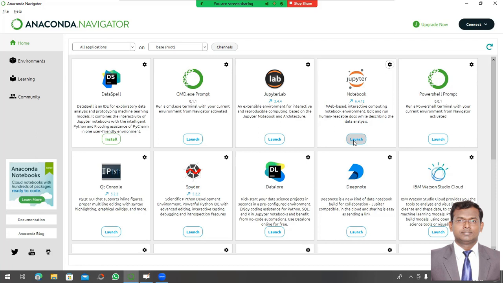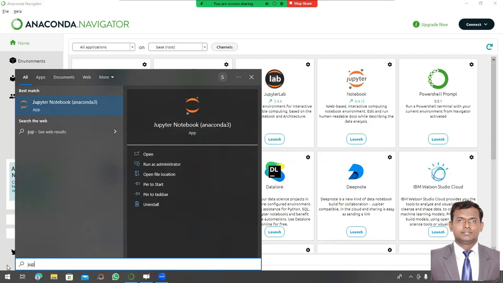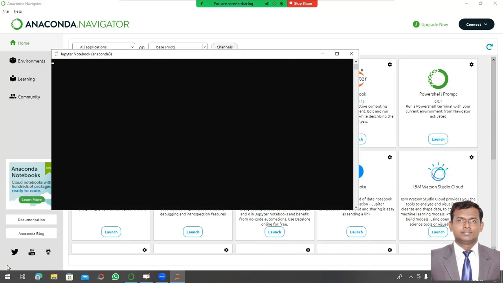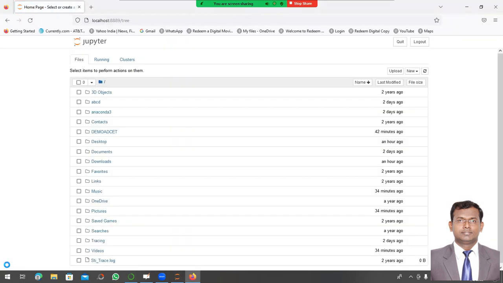Either you can launch Jupyter Notebook from here, or you can simply go to your Windows, type Jupyter Notebook, and launch it from there. This will open a Jupyter Notebook where you can see different things. Now in this particular Jupyter Notebook, we want to create our first folder. To create a first folder, go to New and create a folder.